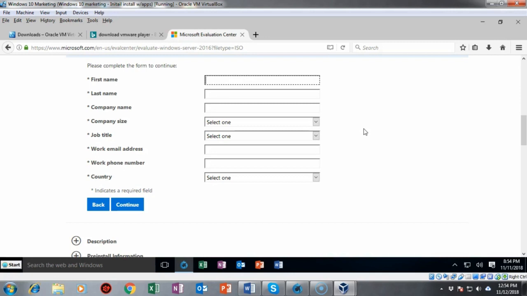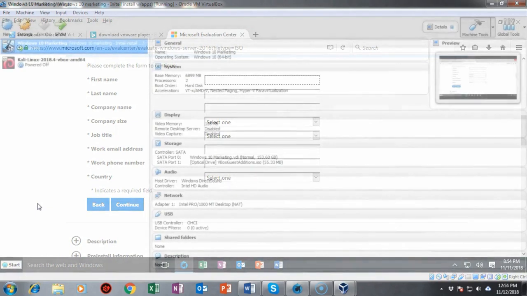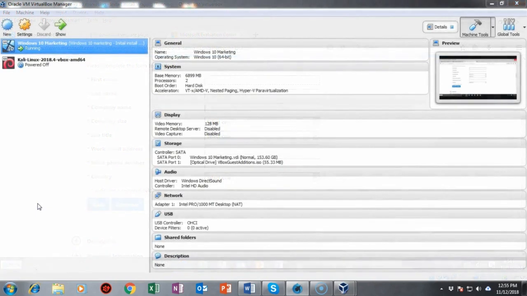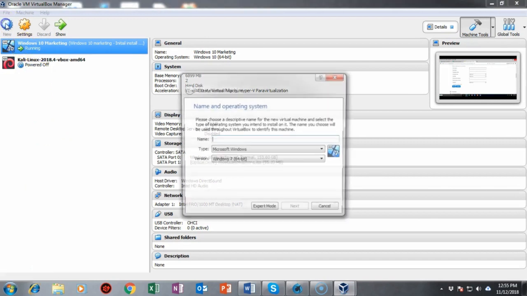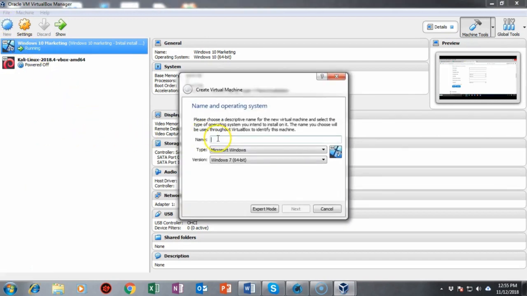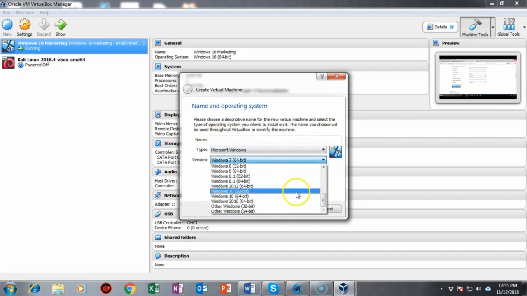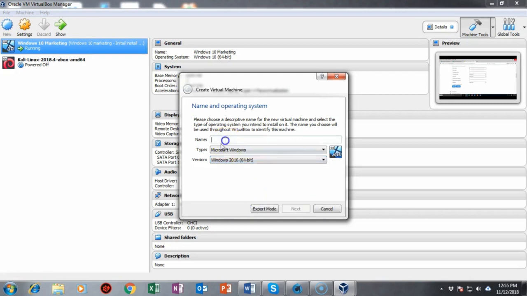Server 2016 ISO. Now once the download for Server 2016 has completed, you can go ahead and open up your VirtualBox. Go on up to the top there, click on New, and you're going to give this a user-friendly name, and you're going to pull down the window and select Server 2016, the 64-bit edition. I've called my installation Server 2016 Full Install, but you're free to name it anything you want. I'm now going to go ahead and say Next.